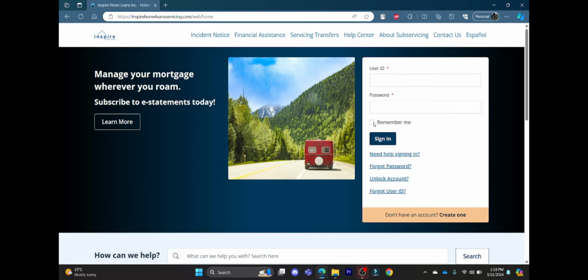If you want your browser to remember you the next time you log in, click on Remember Me and then your browser will remember your username or your password. Now, if you don't have an account, you can go ahead and click this link and then you can create an Inspire Bank Mortgage account for yourself.